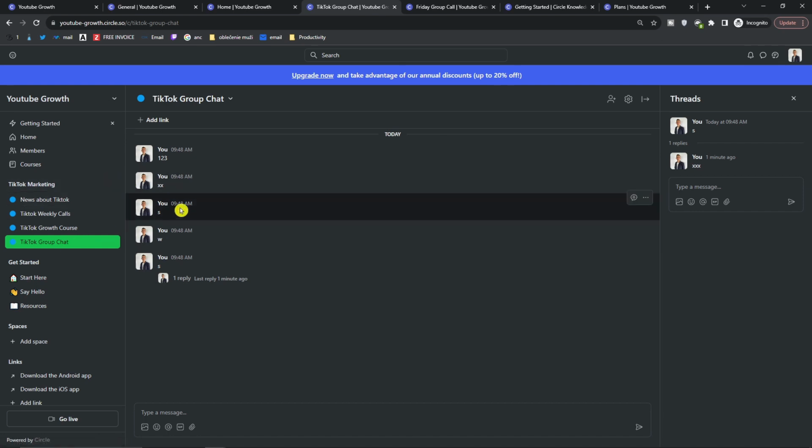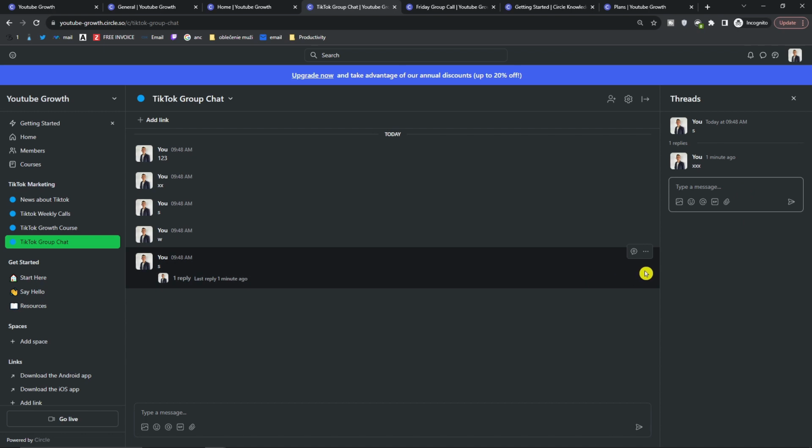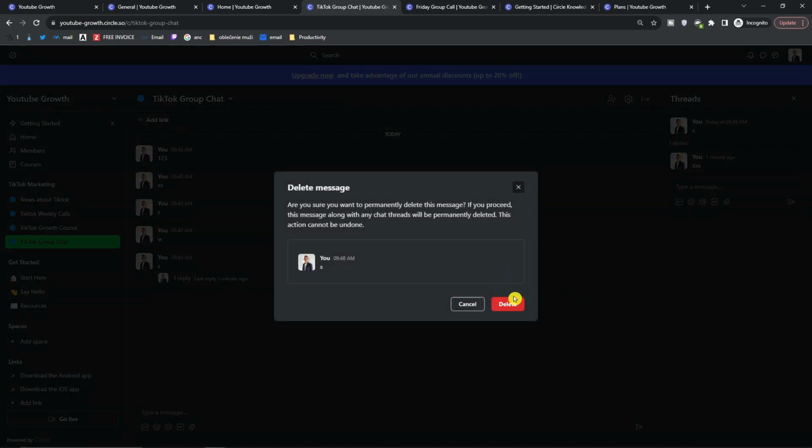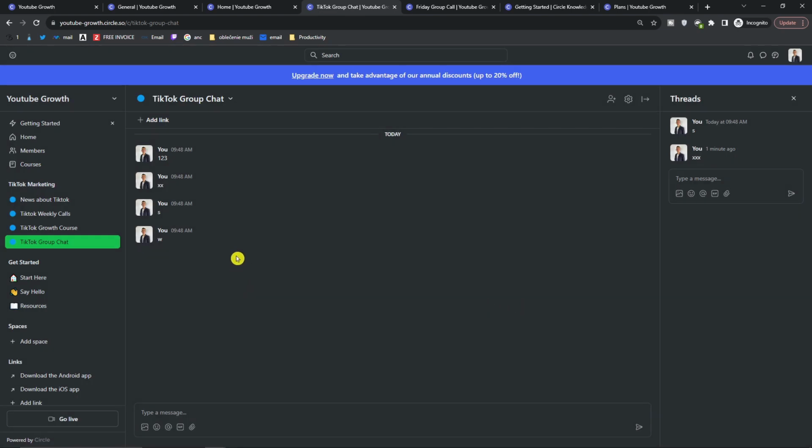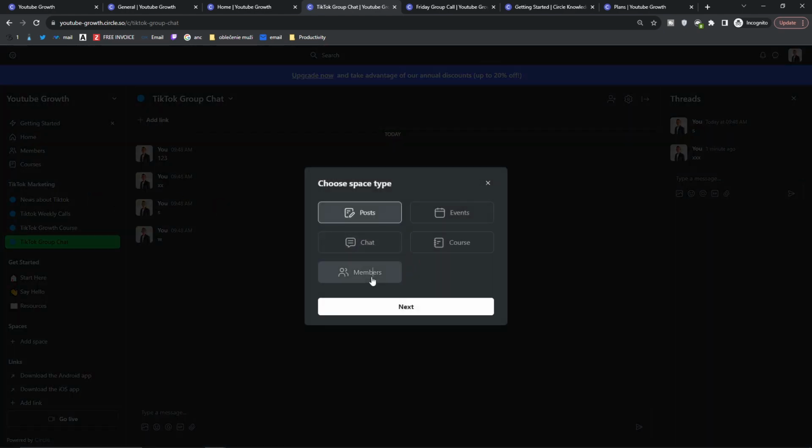So when we go further, what you can do also is click here and you can delete the message. And then you can do that. So chat function, I definitely recommend to have it. For me, this is a 10 out of 10 feature and I absolutely love it. So let's go further and let me show you how you can add here the members space.